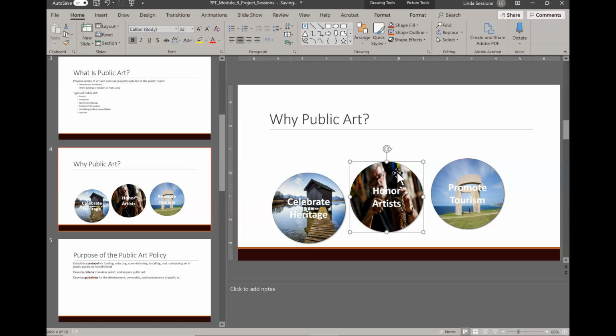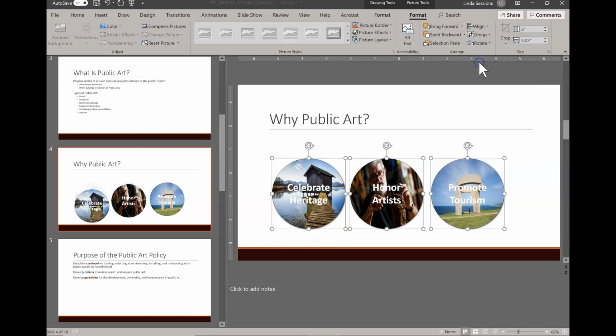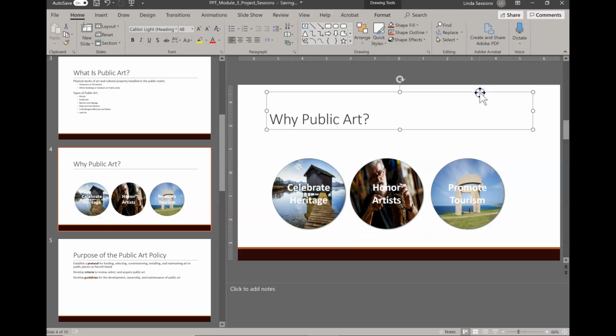And now we want to align all 3 so that their tops are level. So I'm going to select the first one, hold down the control key, select the next one, and then select the third one. And under the picture tools, I'm going to go to align, and I want to align top to make them all even across the top.